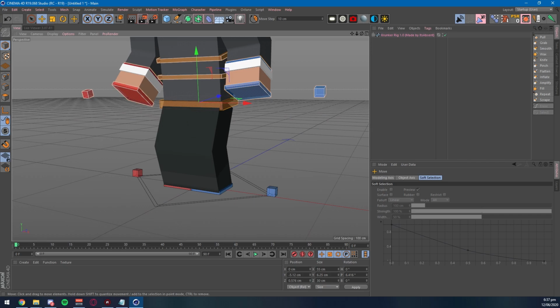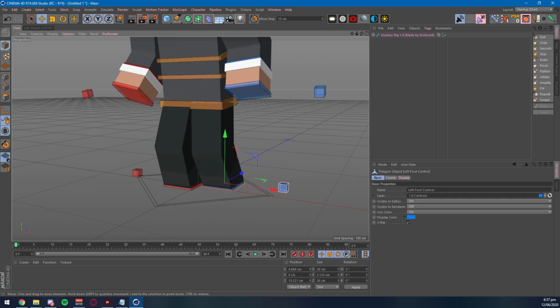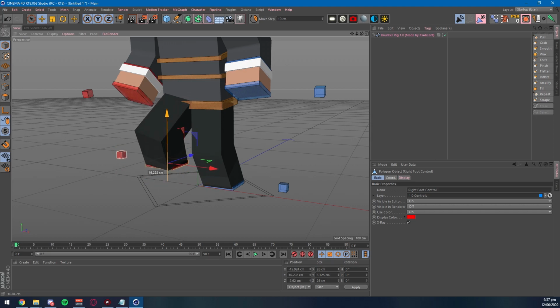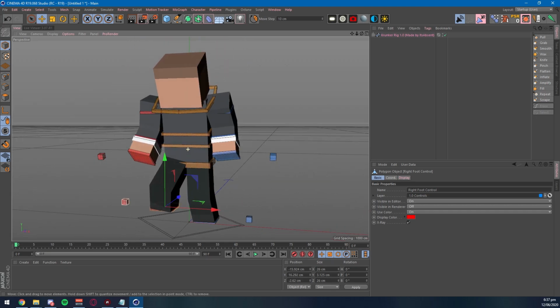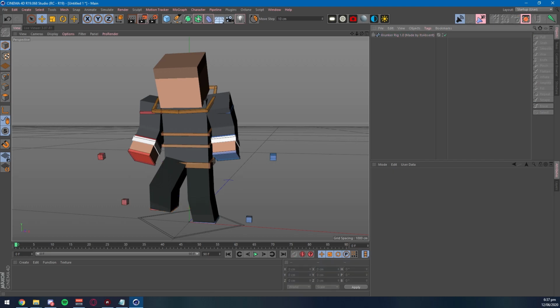And then we have the feet control, which are really easy to use. You know, just move them up and down if you need to, something like that. So Krunker Rig's really easy to use. I made it like that specifically for you guys to make thumbnails and whatnot. But now we'll get into the 1.0 options.